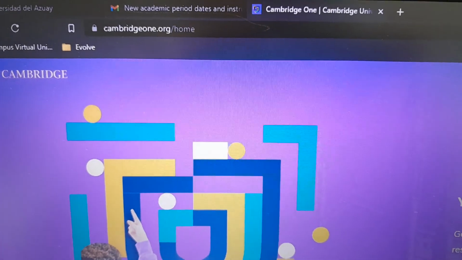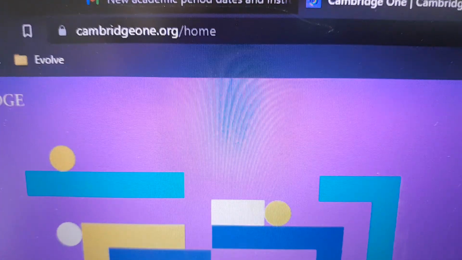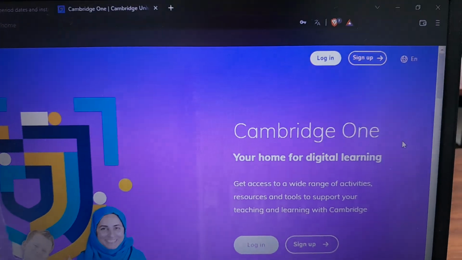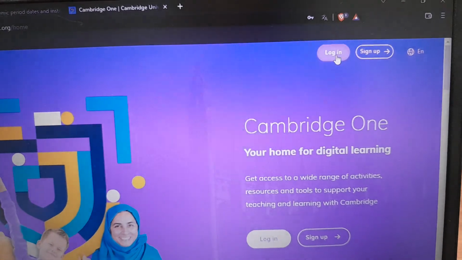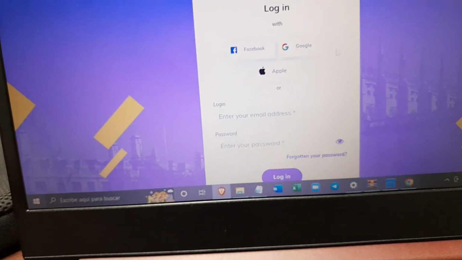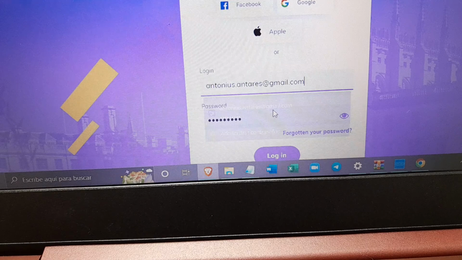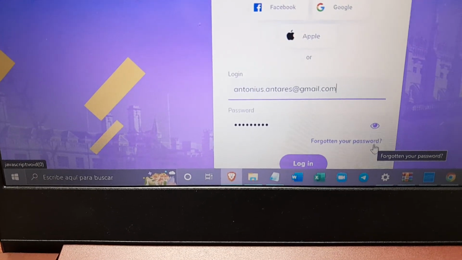So first we're gonna go to the Cambridge One website, and we're gonna log in with our credentials from what we had for Cambridge LMS. Probably your computer will have stored your credentials already, but if it hasn't, you can always go to forgotten your password and get it back.